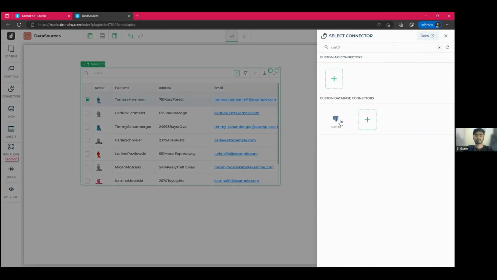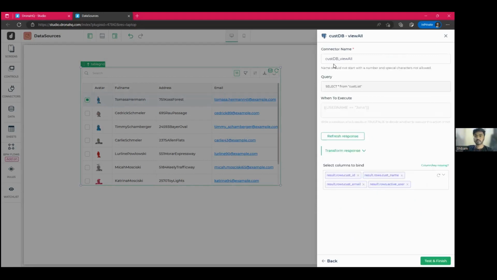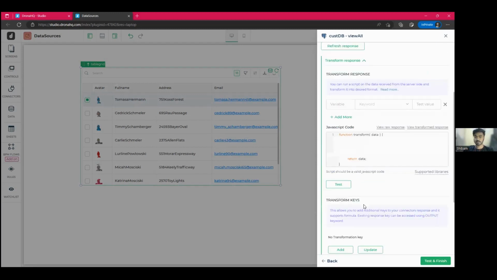So here we can see that the PostgreSQL data connector is present right here. Click on it, click on view all. This is the query, and in case you have further queries, like if you want to add something or if you want to delete something, you can simply click there and select production, then click on continue.